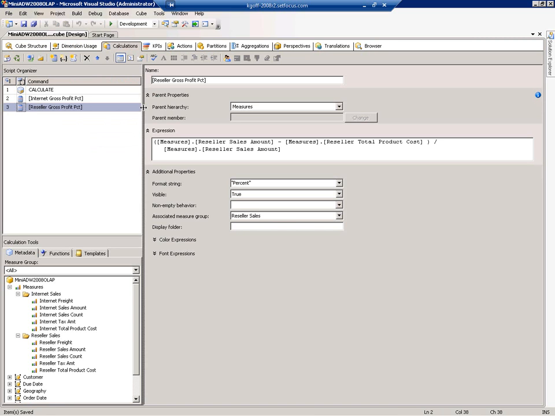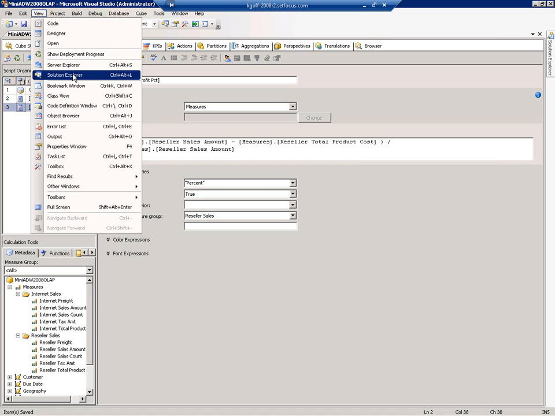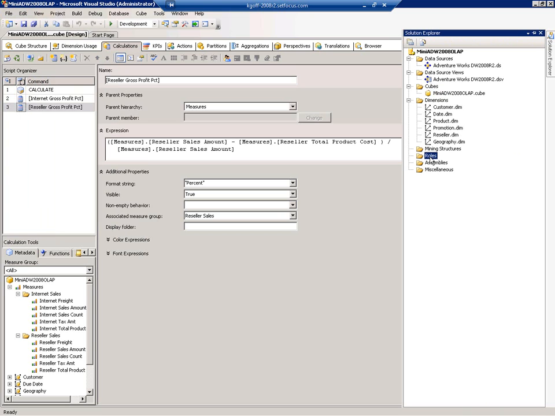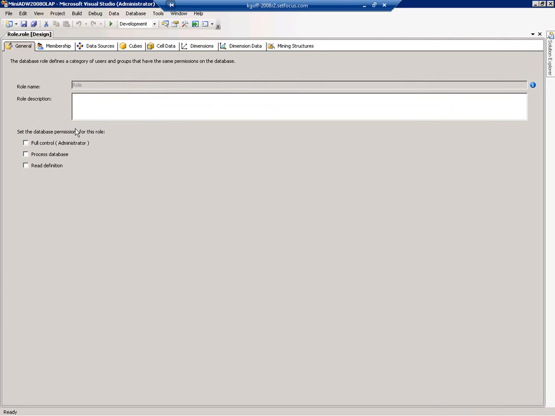All right, now I'm going to do one other thing. I'm going to also add a role in here, and then we'll rebuild this. So right now this is just a local definition. We have to reprocess or redeploy. I'm going to do one other thing. I'm going to add a role. So I'll close the cube editor here, and I'll come down to roles, and I will right-click and create a new role. So in Solution Explorer, I right-clicked on roles and created a new role.